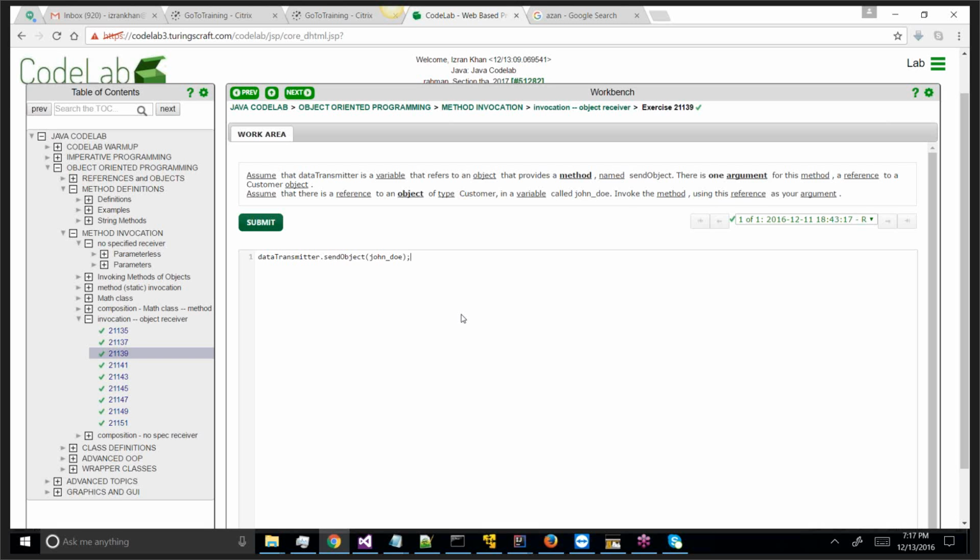Assume that data transmitter is a variable that refers to an object that provides a method named send object. There's one argument for this method, a reference to a customer object. Assume there's a reference to an object of type customer in a variable called john. Invoke this method using the reference as your argument. So we already did this. Again, data transmitter dot send object, and this is a customer class object.